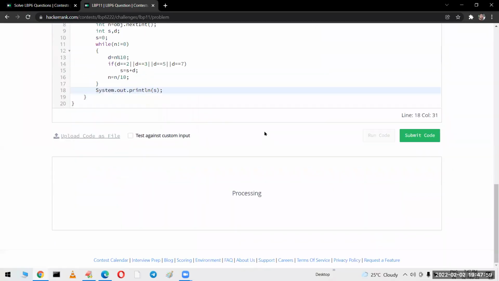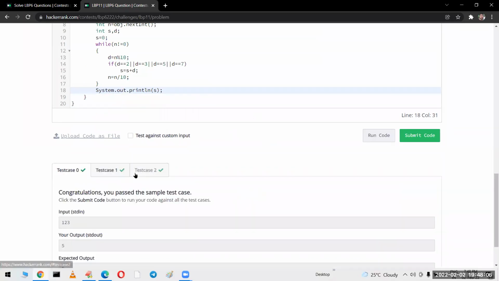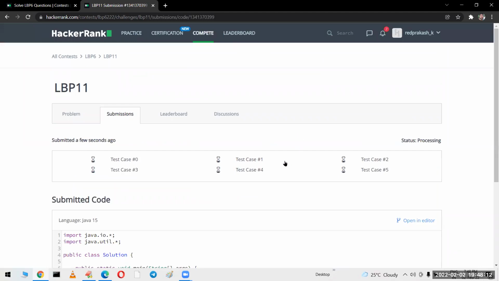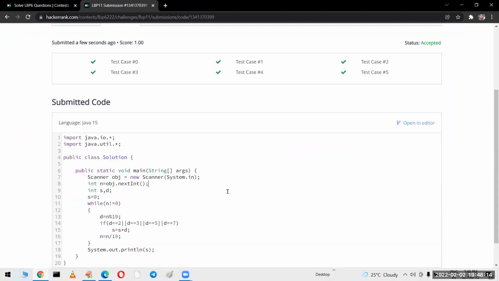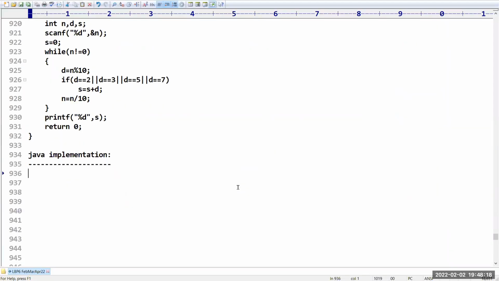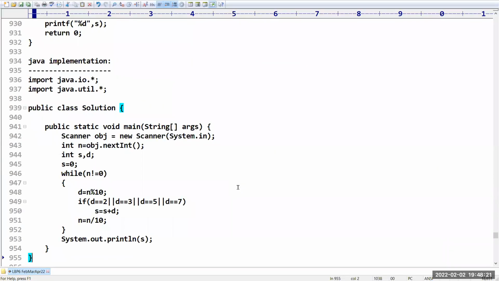So let me run the code. Sir, you can see all the public test cases are passed, and let us submit the code for final approval. Sir, are the private test cases passed or not? Yes. Sir, this is the way how you can solve this problem in Java. So I want to go for Python implementation.